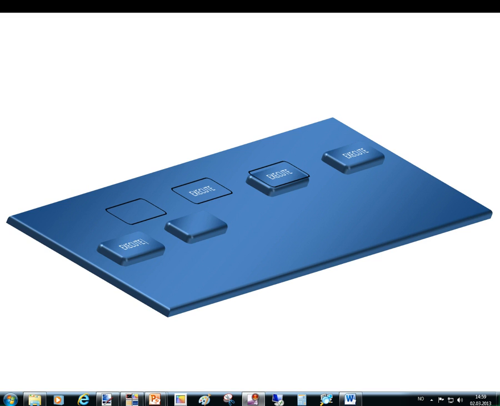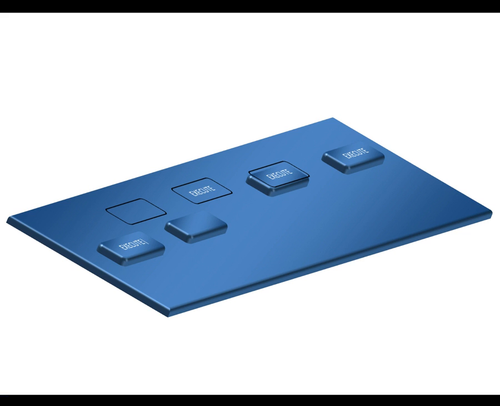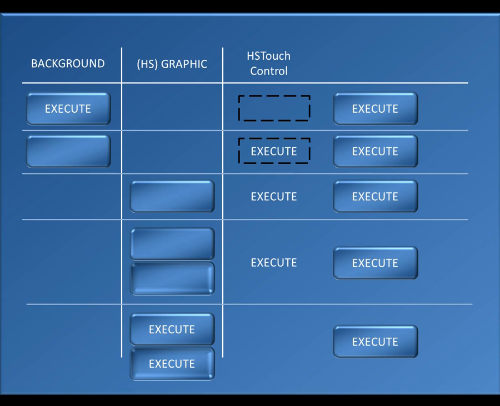We have some options when it comes to where to place the graphic and where to place the text. We could place the graphic as part of the background and then put a transparent button on top of it. We could place the text into this transparent button, or we could place the graphic and the text into the button, or we could place the text as part of the graphic in the button. These are more easily explained in a table like this, and I made an executable version of this in HSTouch so you can see how it acts and reacts.